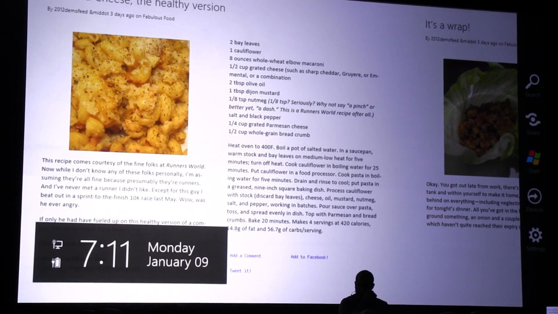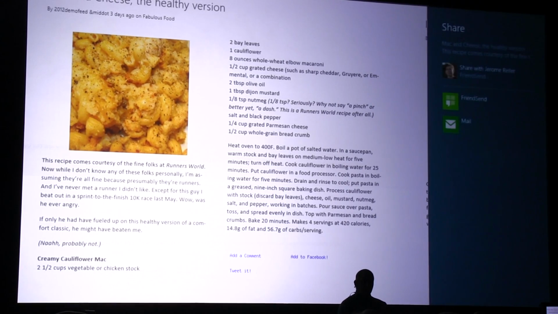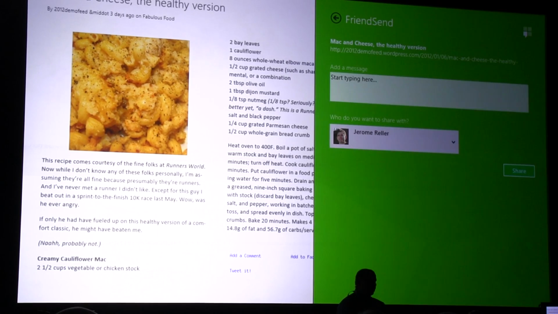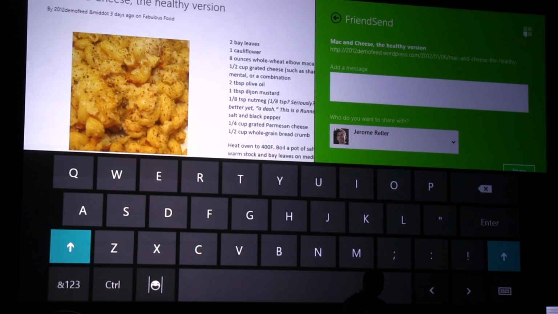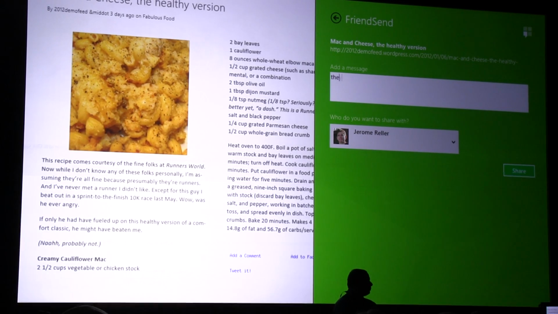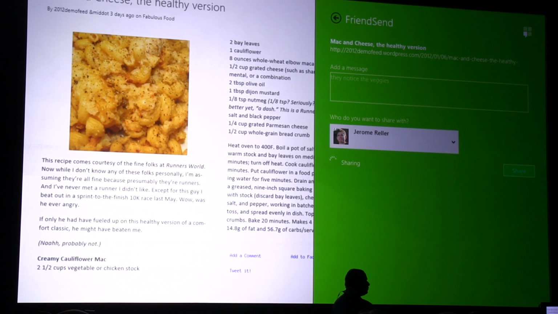So I'll swipe my finger from the right to bring forward charms. And I'll use the share charm, which lets me share files and other information with apps on my PC. So I'll take this recipe and using a friend send app that we created, send a message to my husband with the recipe. There's veggies in here, so I don't think they'll notice those, and off it goes.